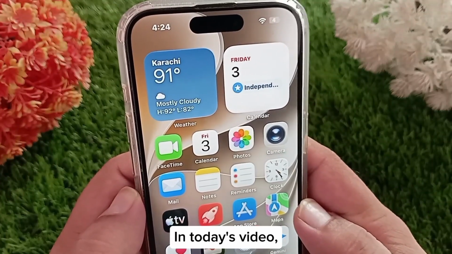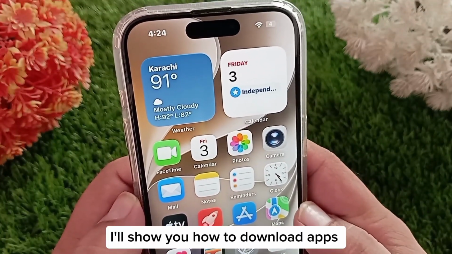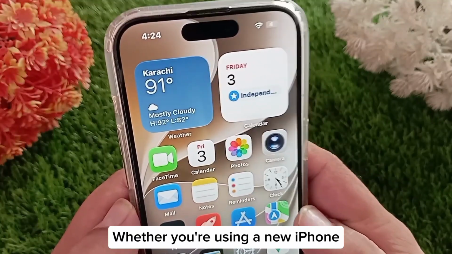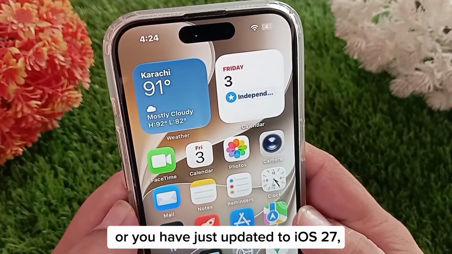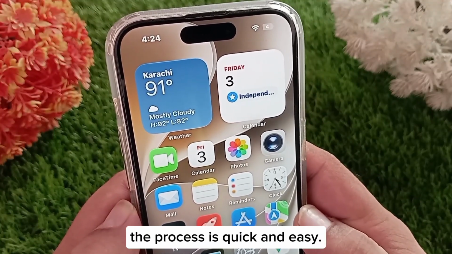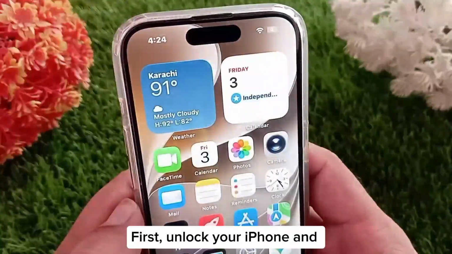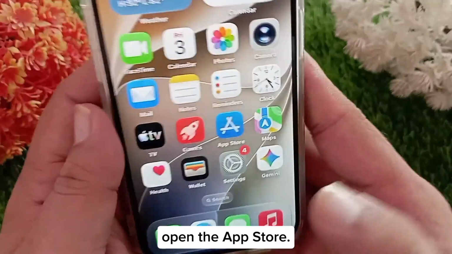Hi everyone, in today's video I'll show you how to download apps on your iPhone running iOS 27. Whether you're using a new iPhone or you have just updated to iOS 27, the process is quick and easy. Let's get started. First unlock your iPhone and open the App Store.